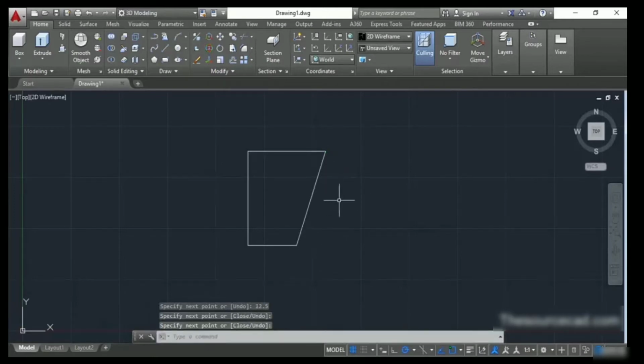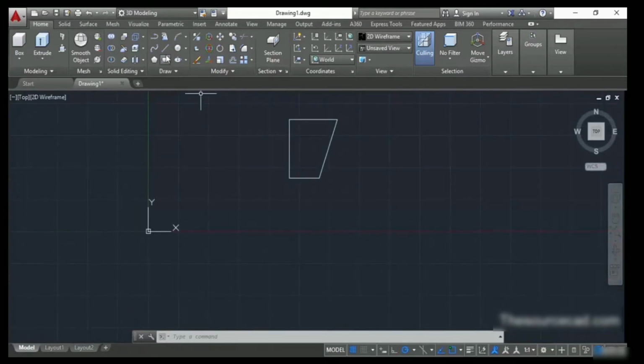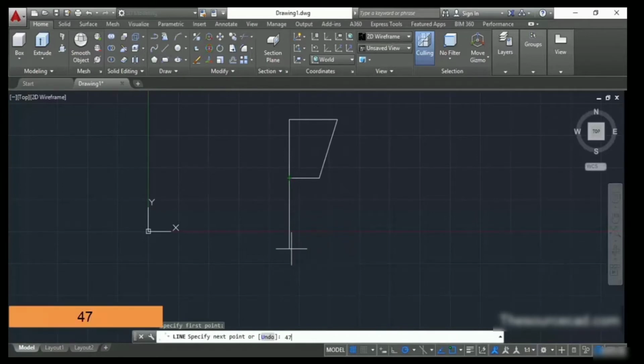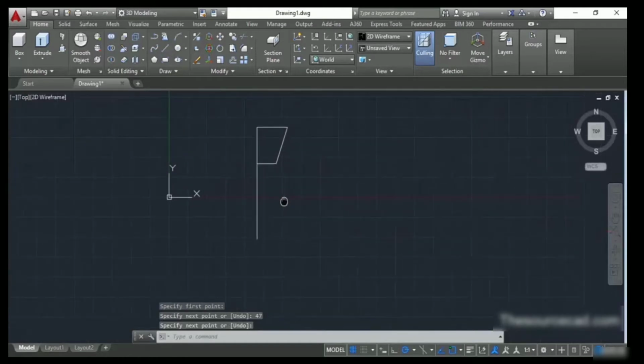So here we have this small closed geometry. Now again go to the line command, and this time click at this point and make a line with length equal to 47 units towards the downward direction, and make sure this line is also vertical. So here we have it.